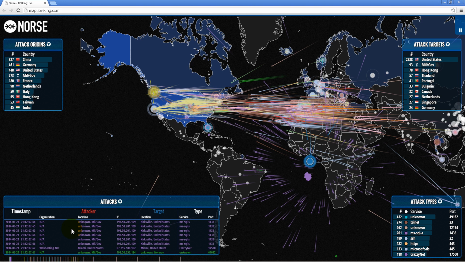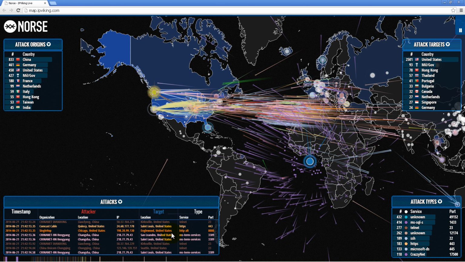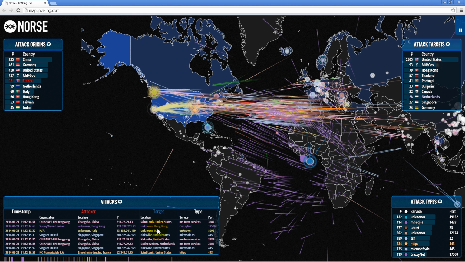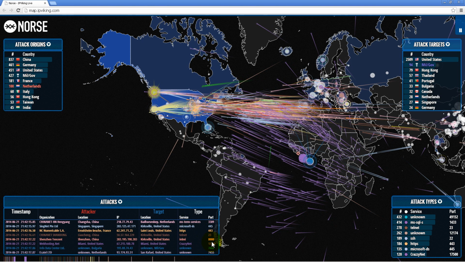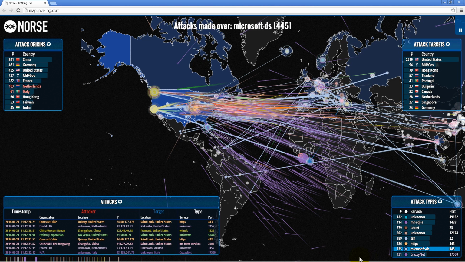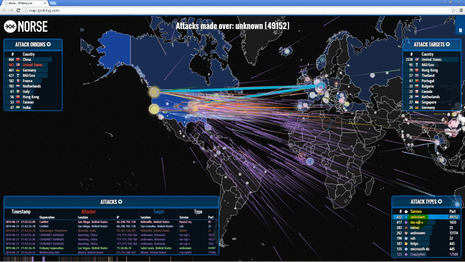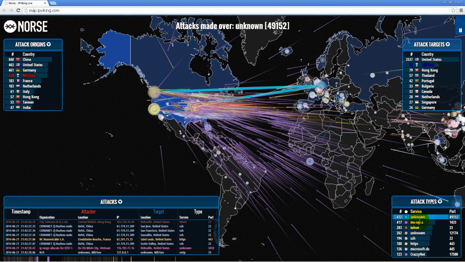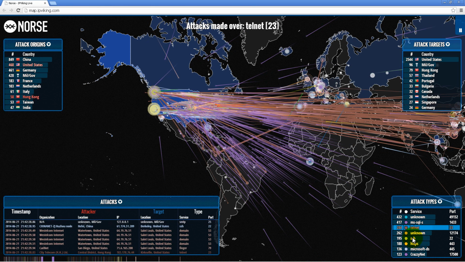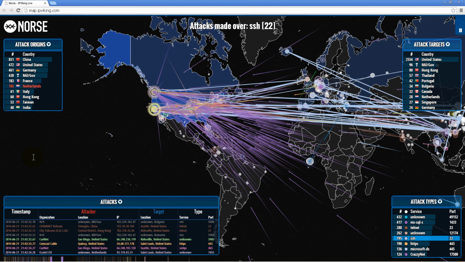The most interesting pane here is the bottom left-hand corner. We've got attackers and targets and ports and services, so you can see what ports are most often attacked. And on the right-hand side is another one just listing the ports. As you scroll over these, different things will highlight. So if you scroll over SSH down here, all the SSH attacks will highlight.